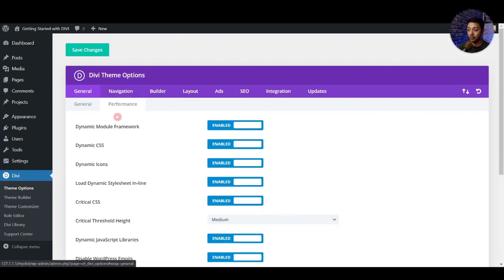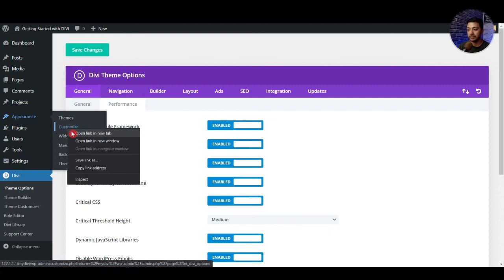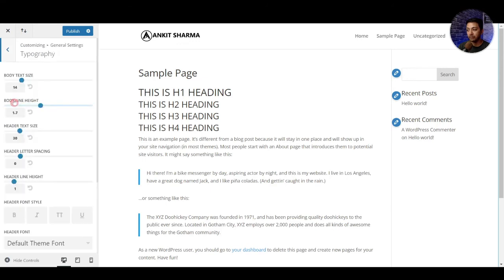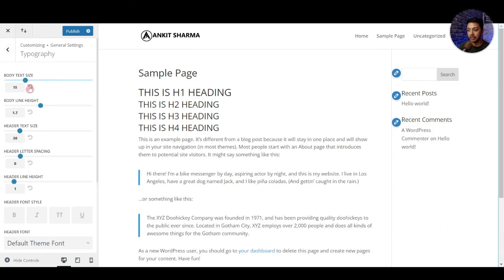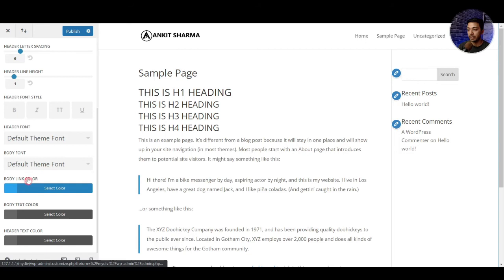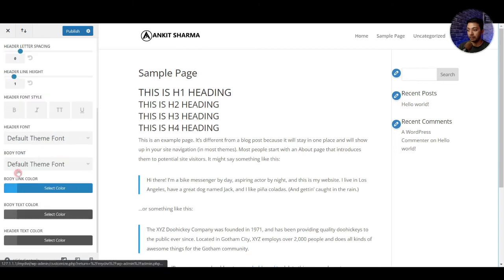And after that, we can go to our theme customizer from Appearance, then click on Customize. Let's open that in a new tab. And here we can go to General Settings, and under Typography, we can define how the typography of various elements will look like. Like for our body text, we can increase the size of the text from here, and you can increase the body line height. And you can also define the body link color.